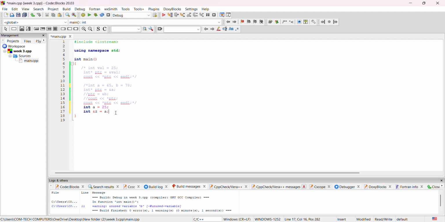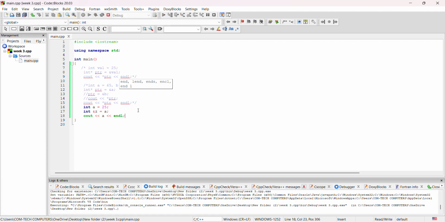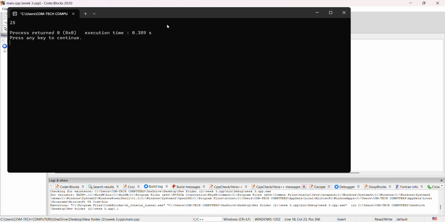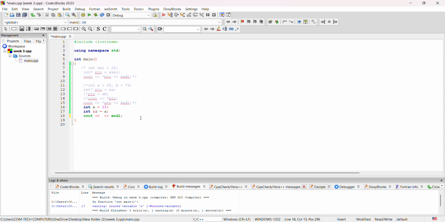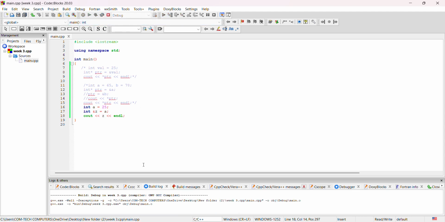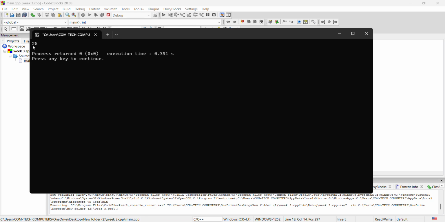Now watch this. Let's first display a. What we are doing here is displaying the value stored at a. Right now, it is 25, as we see. Let's ask the system to display the value stored at z, and see what happens. You see that it's also 25.